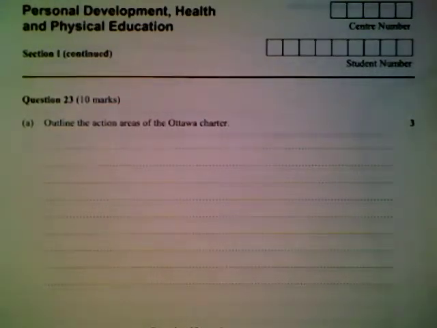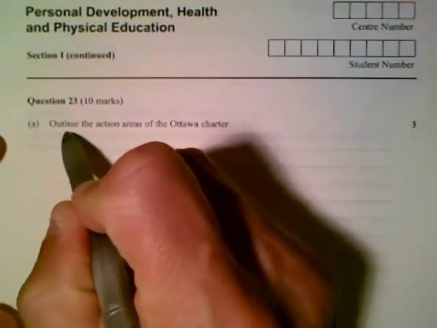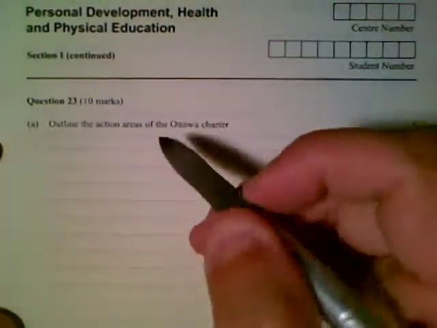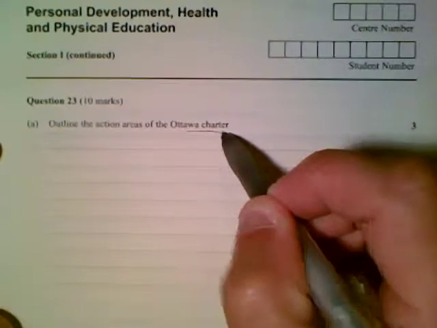Question 23a asked students to outline the action areas of the Ottawa Charter, and it was worth 3 marks. So again, some key things here for this question would be obviously the key term, outline, and the next area being the actual areas of the Ottawa Charter. So they're the key parts of the question for me. The question was worth 3 marks, and making sure that we were able to complete all the lines.